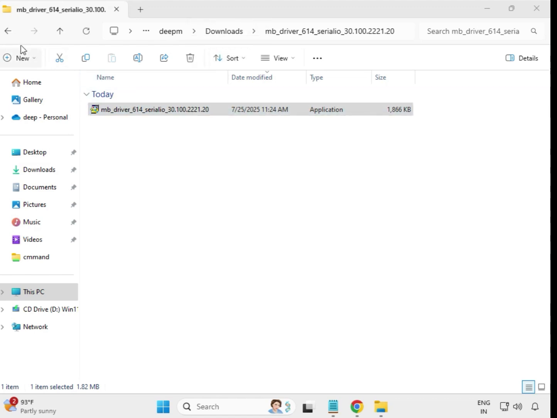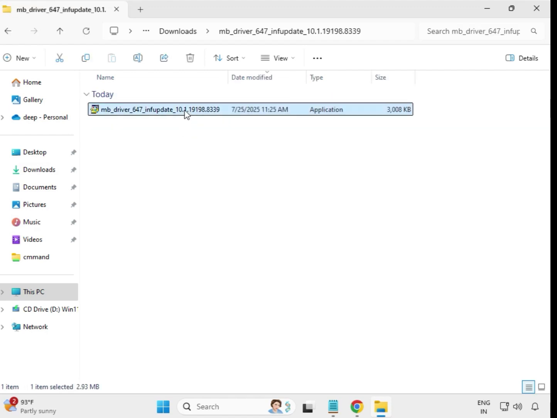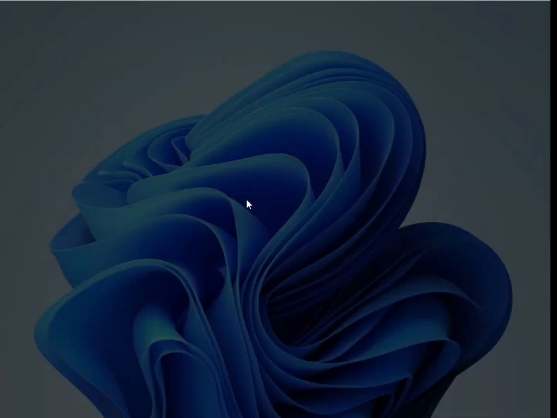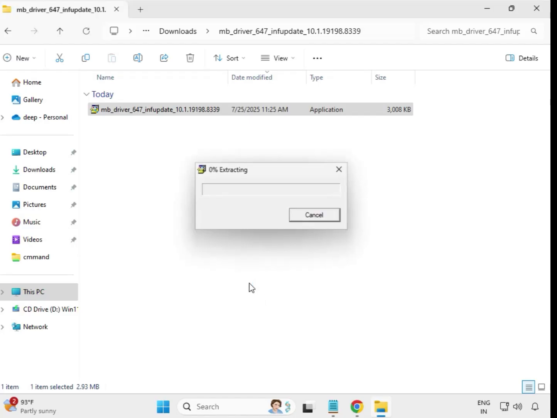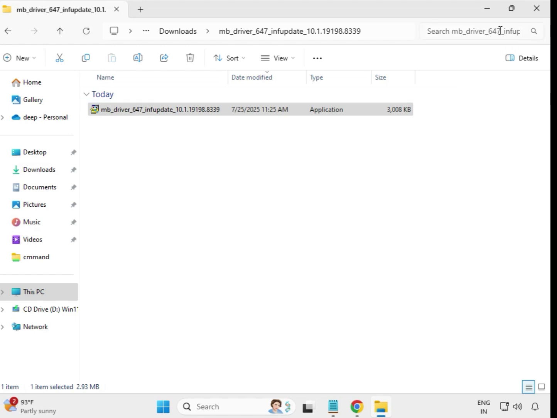Then go back, then the second one. Same, select and right click, run as administrator, and then yes. So it is closed automatically, which means this is installed.